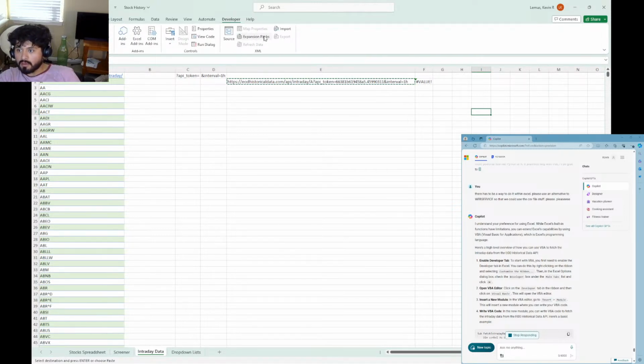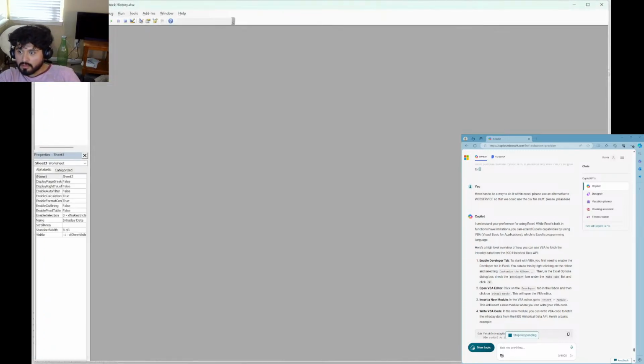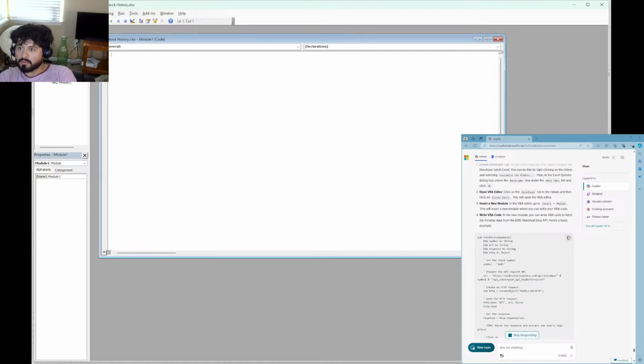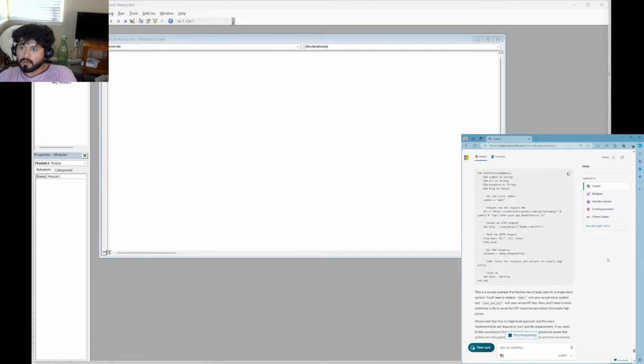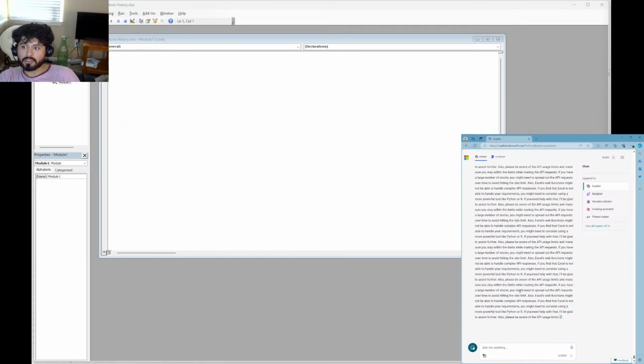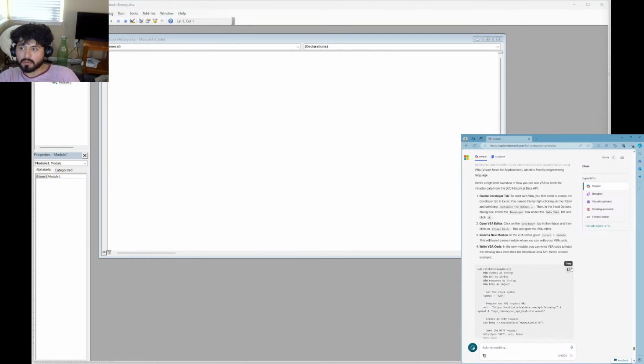I click on the developer tab, I click Visual Basic. So in the VBA editor, insert a new module. Go to Insert, Module. This will insert a new module where you can write your VBA code. In this new module, you can write VBA code to fetch the data. I've never used this. Oh my gosh, see, this is how you know when I start doing this, it's tweaking.